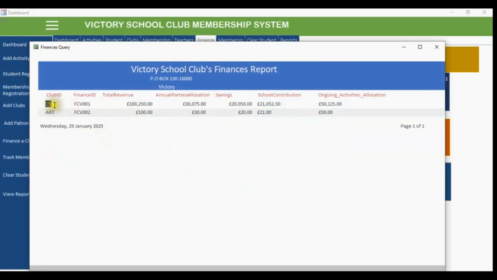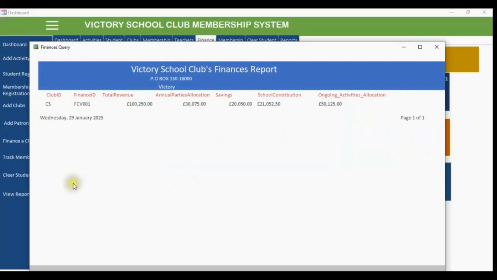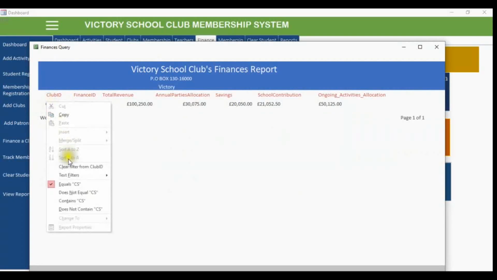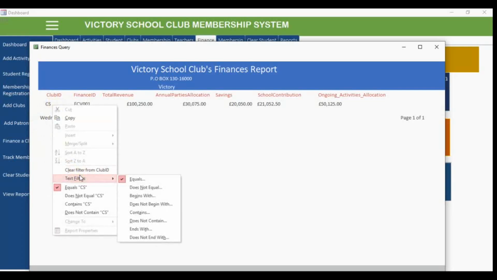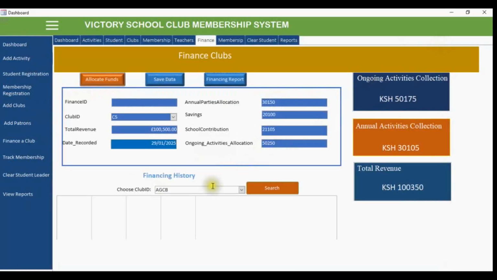And also if you want to just view for a specific club, you can just right click and use this filter option here. Maybe you can view a particular club that you would like to view. Now you can continue viewing as well.